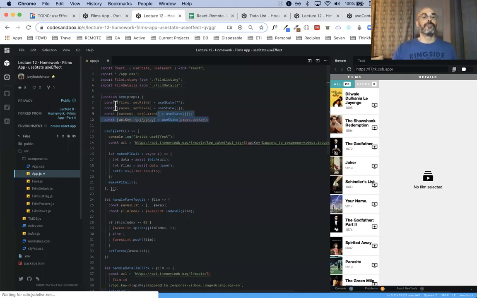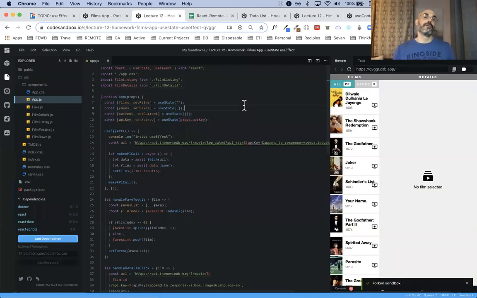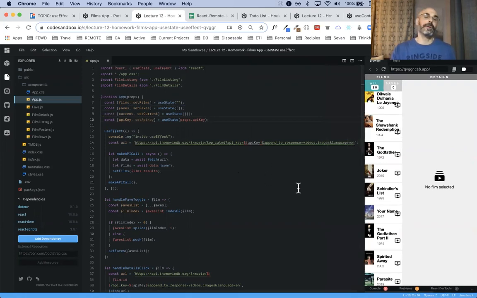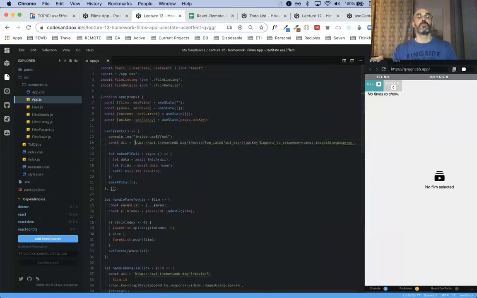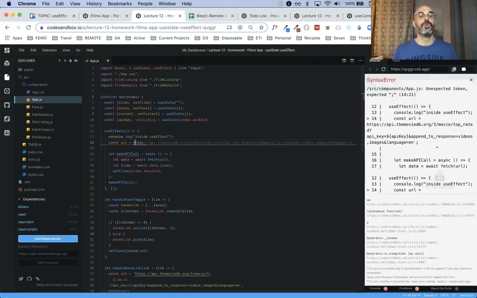So we have a bunch of useStates there for grabbing things like the films, saves, current, API keys, and then using useEffect to make that API call, right? And the API call is getting all of these particular movies, right? Because if I broke the API call, let me see if I got rid of this H, we wouldn't have any movies, right? No movies. And now we have movies, okay?